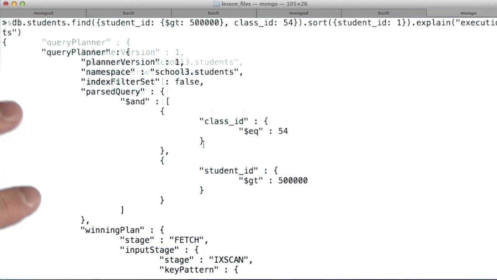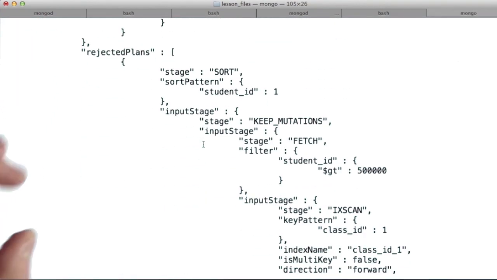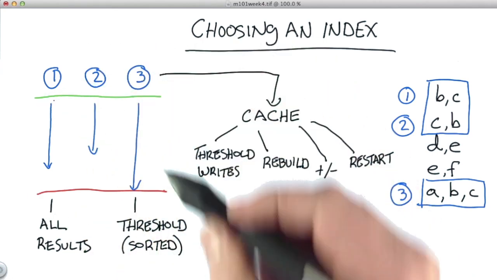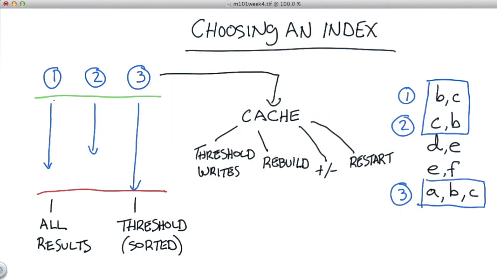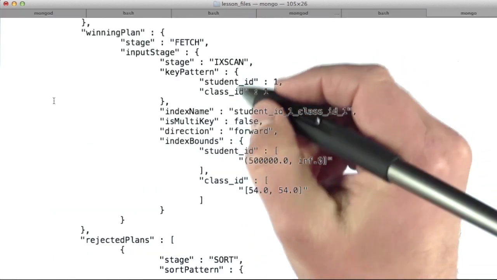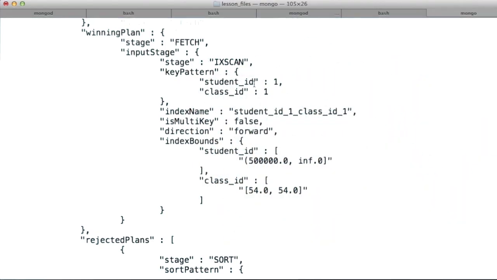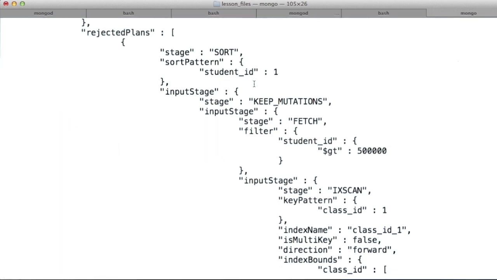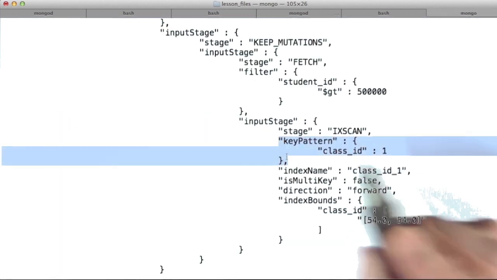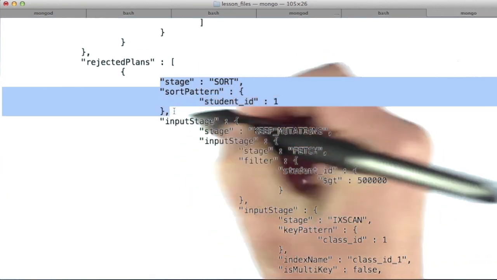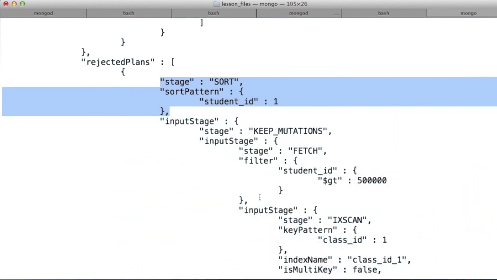So starting from the top, working your way down, you've got a winning plan, and then you also get a chance to see the rejected plans. So this is, in JSON form, a specific outcome for this idea here, racing a couple of different query plans against one another. Okay? So what happened here is that the winning plan used a compound index based on student ID and class ID. And the losing plan, there's only one other, would have used an index based on class ID, but then it would have had to do an in-memory sort. That's what this component of this particular query plan means.